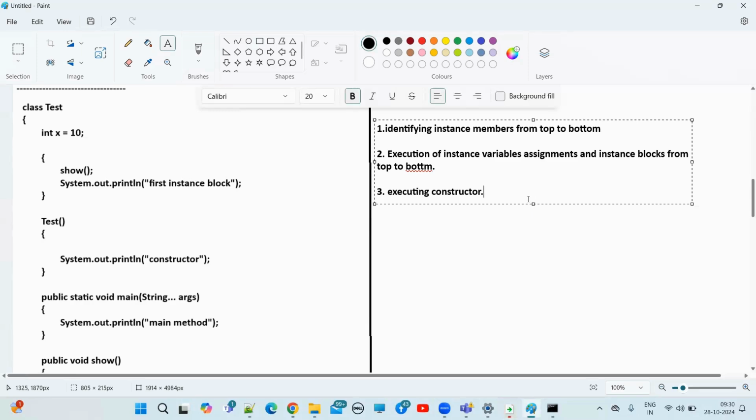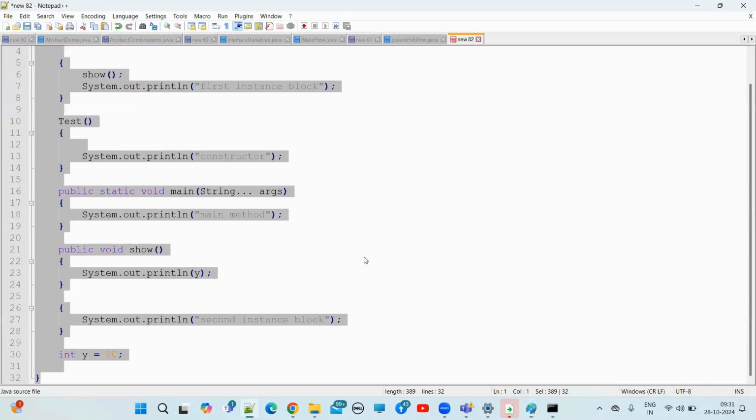These are the points we have to remember, guys. Instance control flow: identifying instance members from top to bottom. Execution of instance variable assignments and instance blocks from top to bottom. The third one is executing the constructor. Are all these 3 points clear? Any questions? No, right? Now tell me, what is the output here? You tell me, guys.